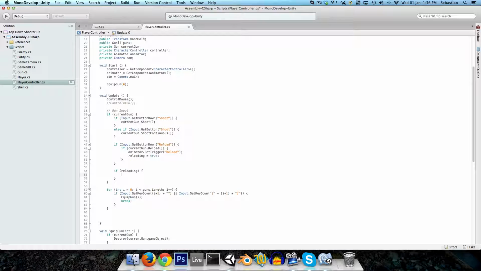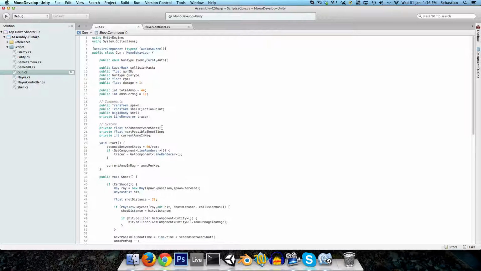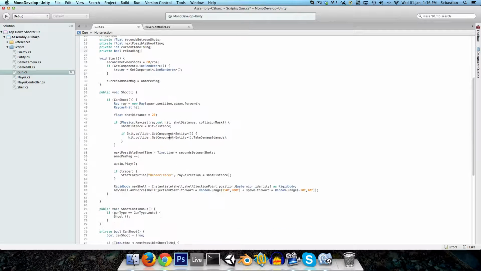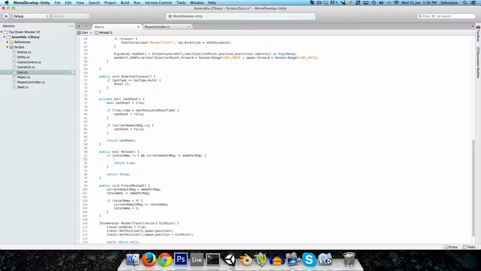And actually, before I do that even, to test that this is all working, let's just comment out this animator code. So let's just double backslash, and if reloading, we'll just say current gun dot finish reload. Okay, and in the gun class again, let's also have a private bool here for knowing when we're reloading, private bool reloading. And we'll set that to true if we allow the reload. So here, reloading equals true.